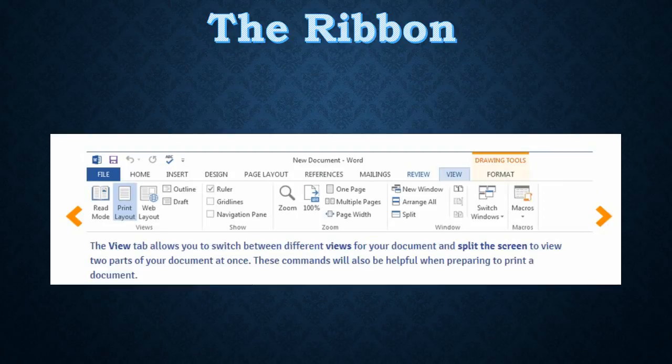The View tab allows you to switch between different views of your document and split the screen to view two parts of your document at once. These commands will also be helpful when preparing to print a document. So you can see all the options within the View feature.